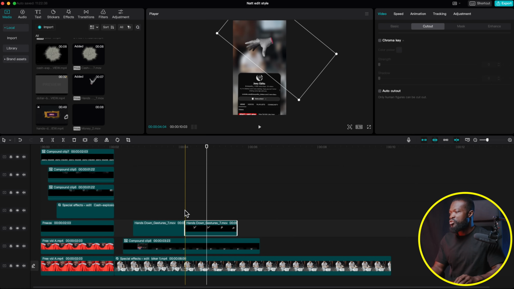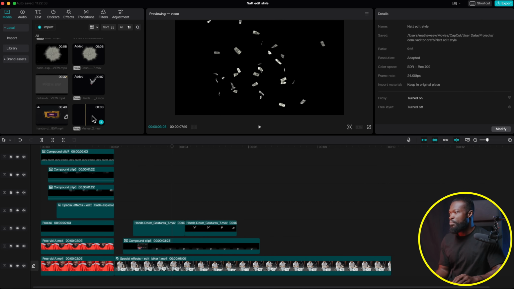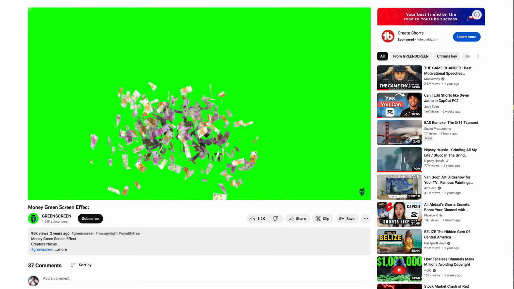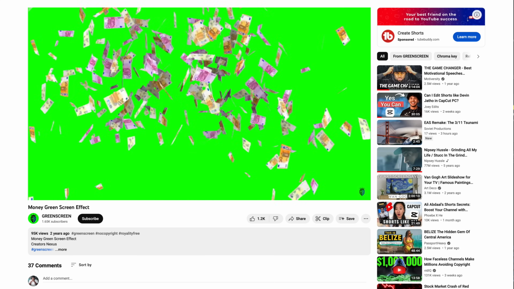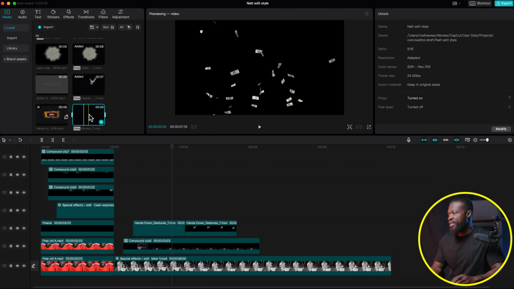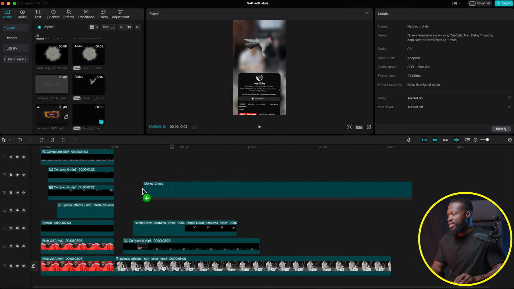So now we need to bring some money that is going to drop out of this hand. And once again, if you have a paid version, you can use money 2 on that. But if you have a free version, I'll leave a link to one that has this green screen that you can just drop and use the chroma key to take the green screen out and follow along. So I'm going to use the paid version for this. Just drag and drop in the timeline.